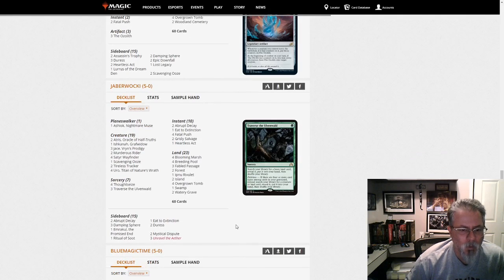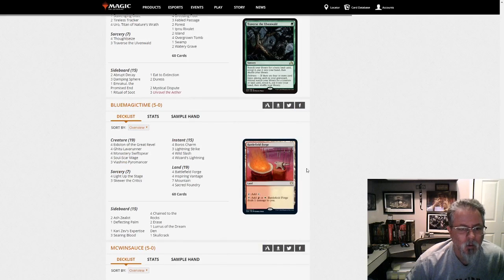Jabberwocky with a companionless Sultain Delirium deck. So, yeah, we've got some of the staples of the format not using companions: Sultain Delirium, Blue Eye Control, Lotus Breach, and Dimir Inverter. Something to note there. Blue Magic Time gets a 5-0 with a Lurus Mono Red.